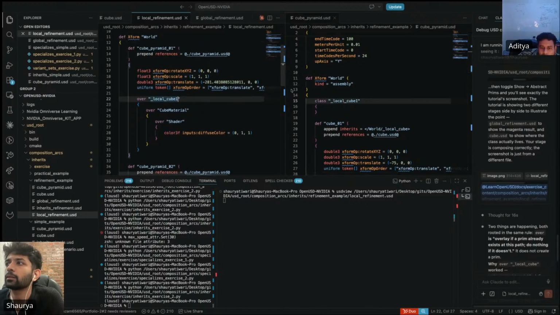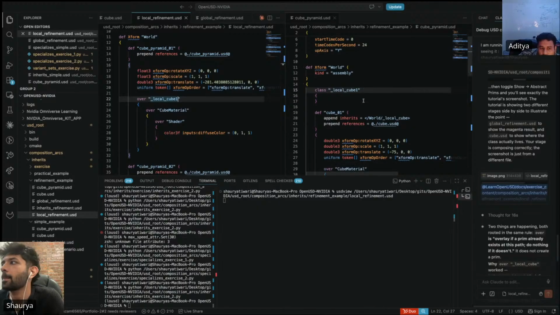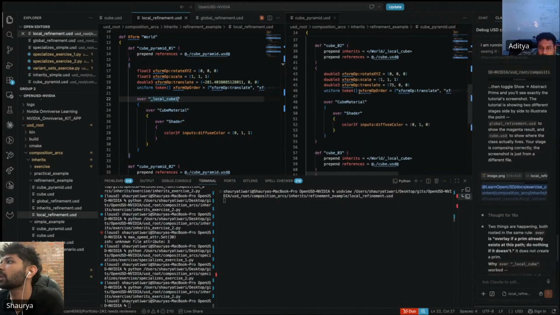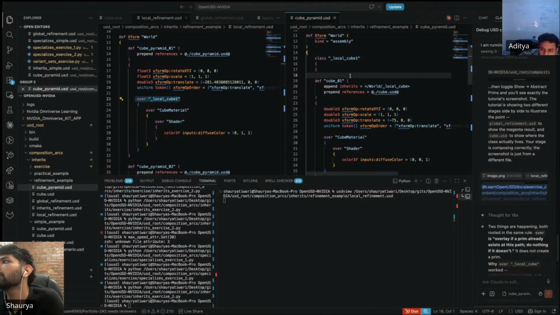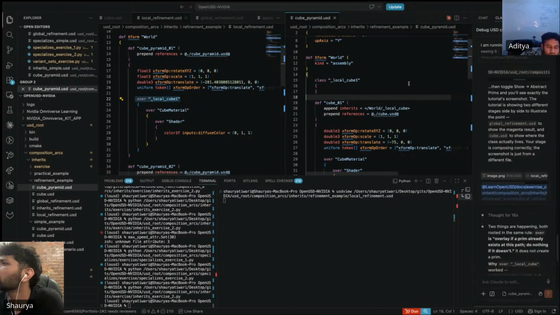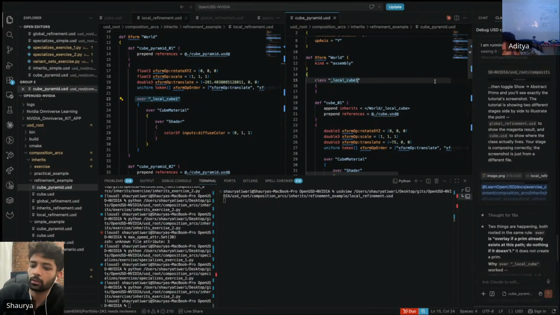But my question is, what is that class for then? It is overriding, so what value is it overriding? That is my next question. This is not overriding any value. Yeah, I know. But what is it overriding over? Since this is empty, where is this local cube one pointing at? That is my question. I don't know that. Can you ask Claude Code? Let me revert it.